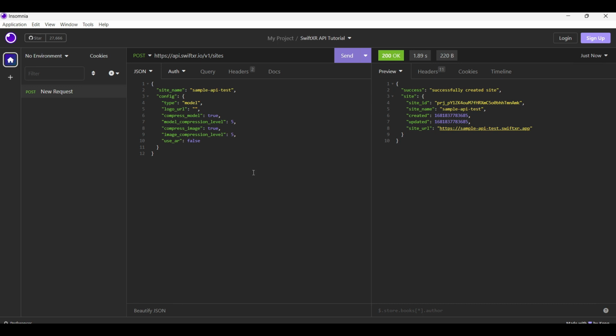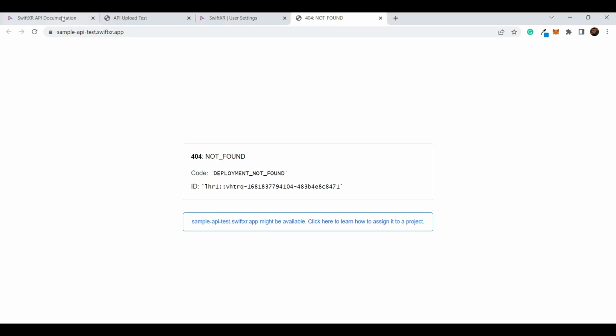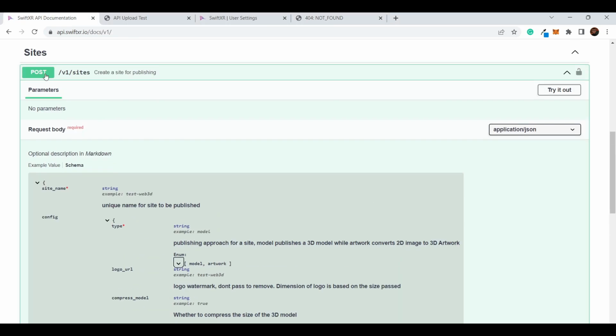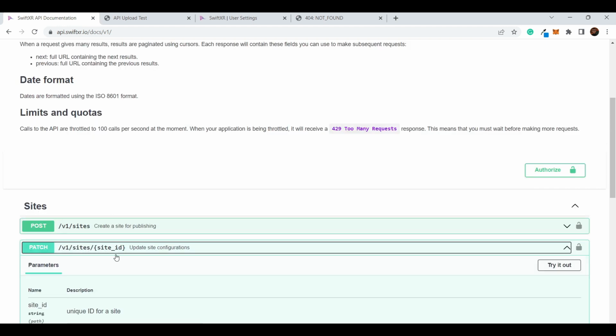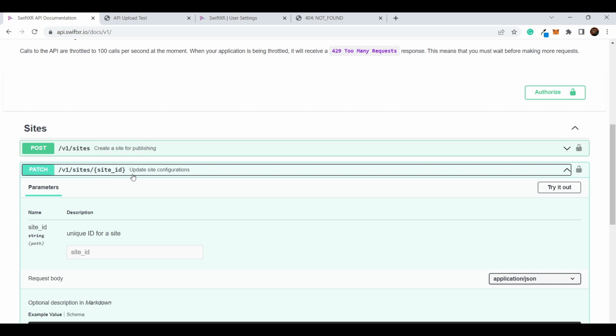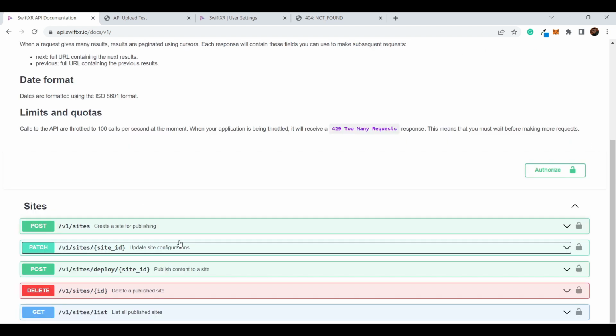It also includes all the config that we've created already. You can always update this information by using the update route that we have at the API, which is this patch. So let's assume that, but before we update it, let's just make a quick deploy first.